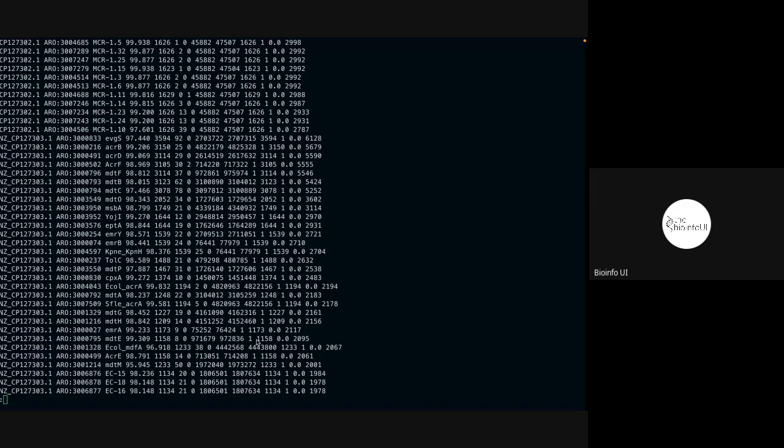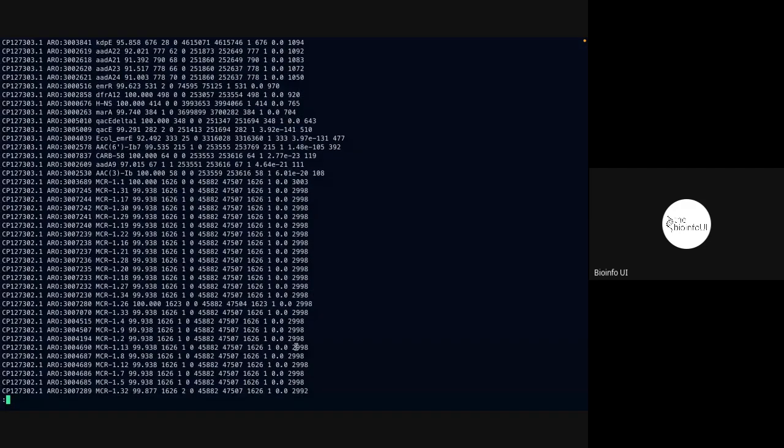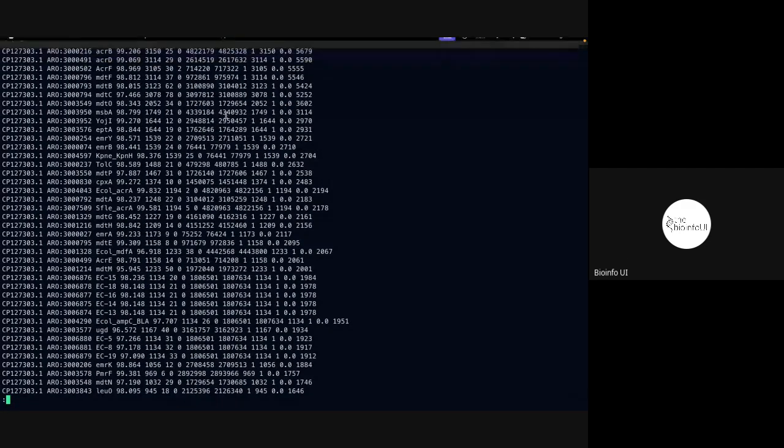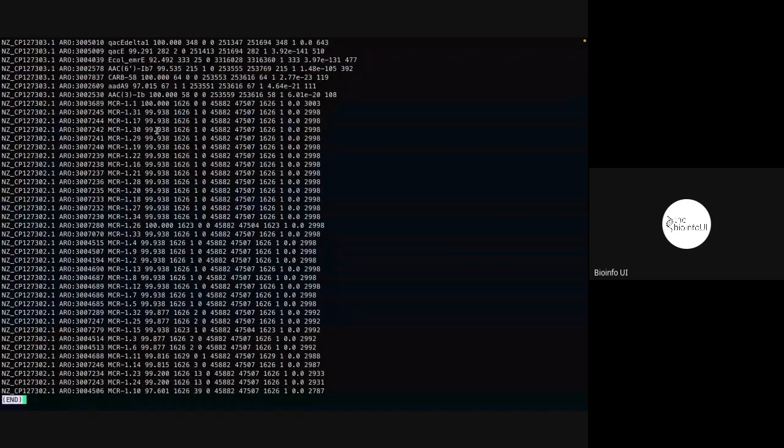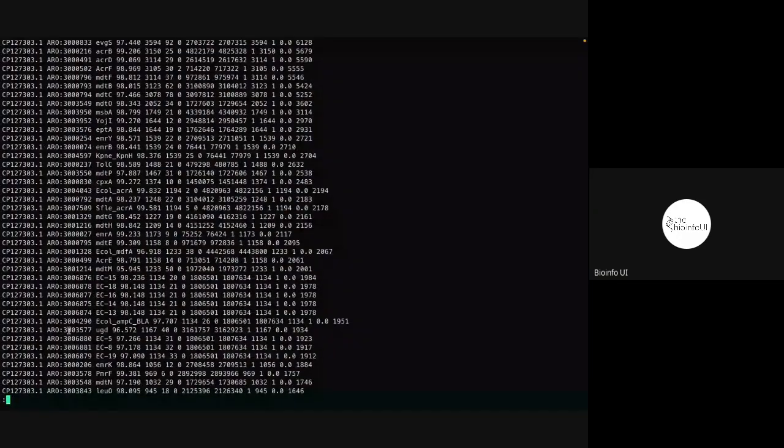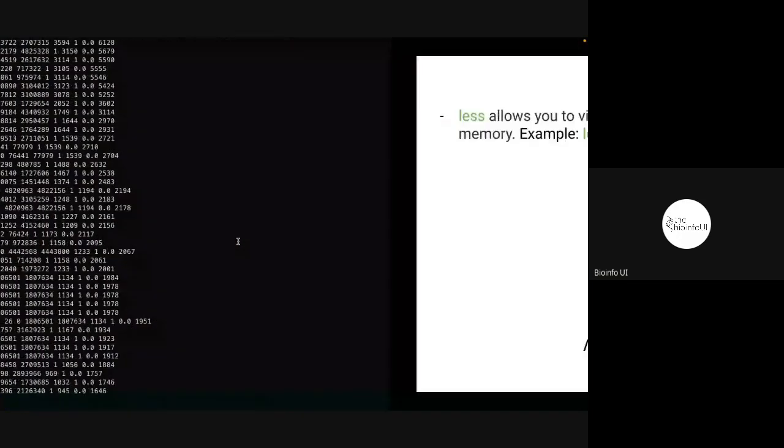So now let's say I'm at the beginning and I want to go down to the end of the file to view the last line of that particular file. All I need to do is press Shift G, that's the Shift key plus G, and then I'll go to the end of the file. And if I want to go back up, I'll just press G alone, and I'll go back to the first line in that file.